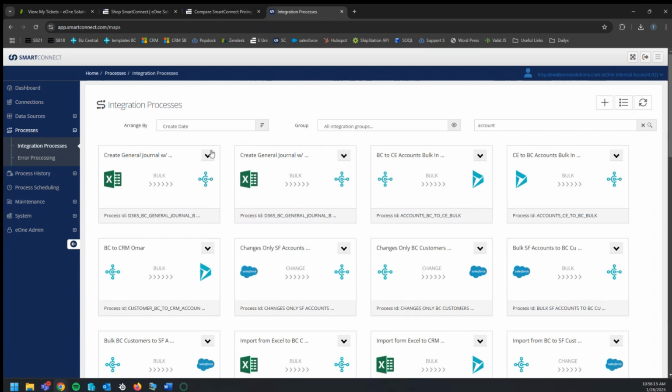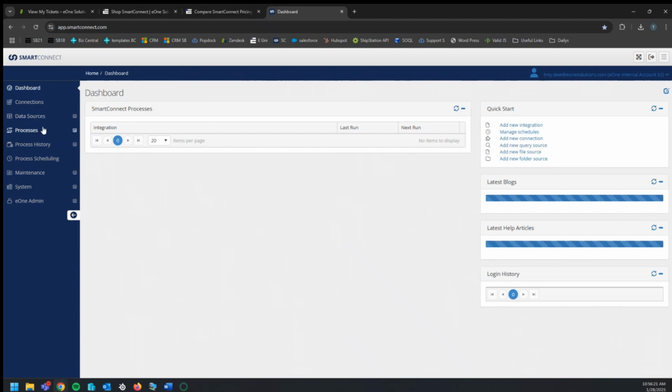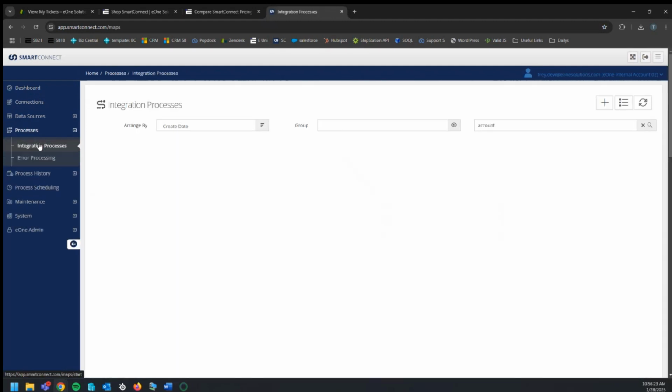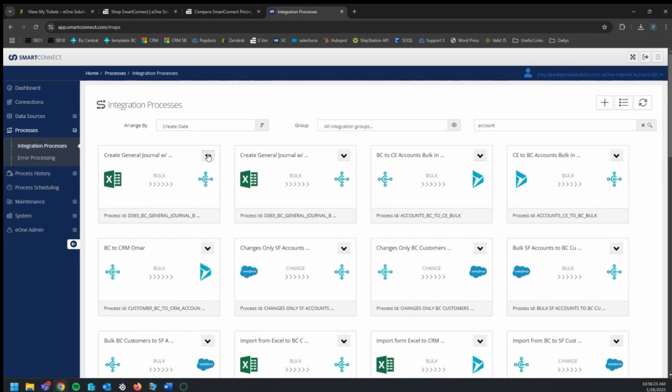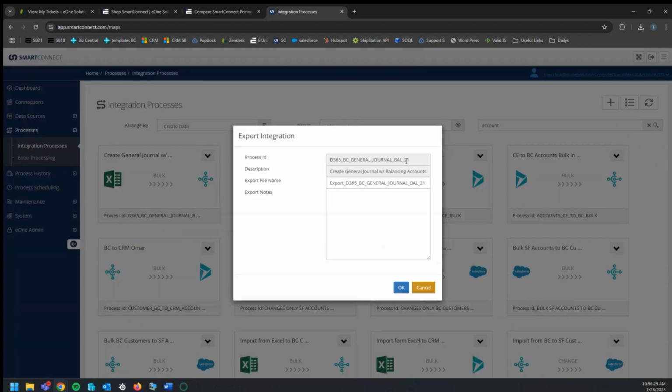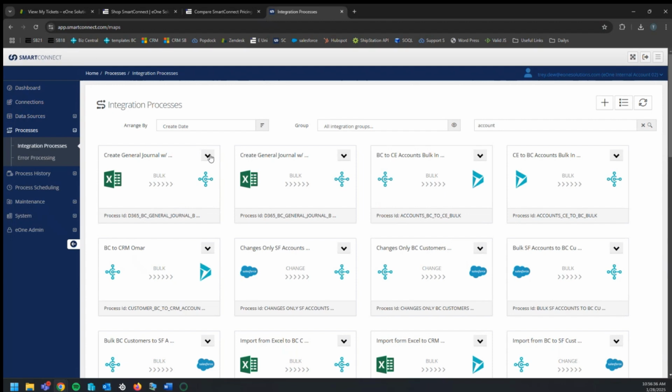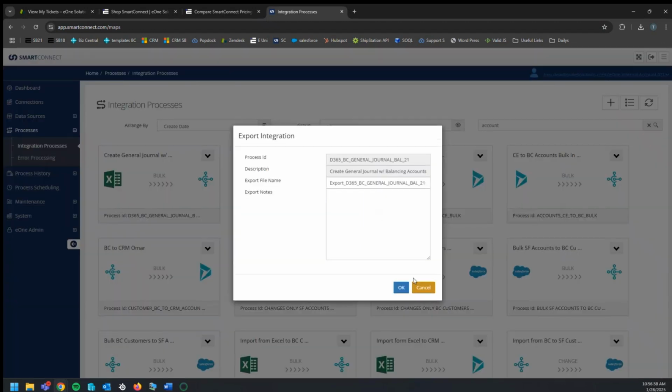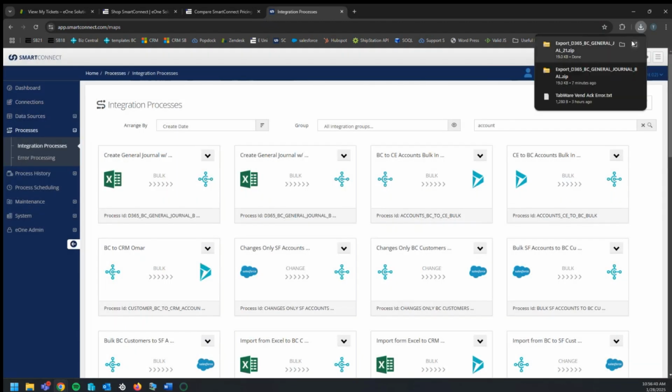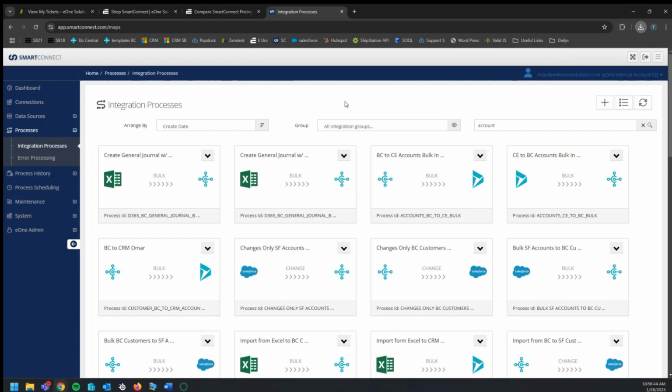So now I will show you how to export an integration in SmartConnect.com. All you need to do is, again, from the dashboard, you can go to your processes tab, go in here, click on the arrow here, and click Export Process. It won't let you change the ID or the description, but you can change the file name if you would like. But I don't need to do that, so I'll just press OK, and then if you're on Chrome, it'll just do a little pop-up here, and you'll be able to do that.